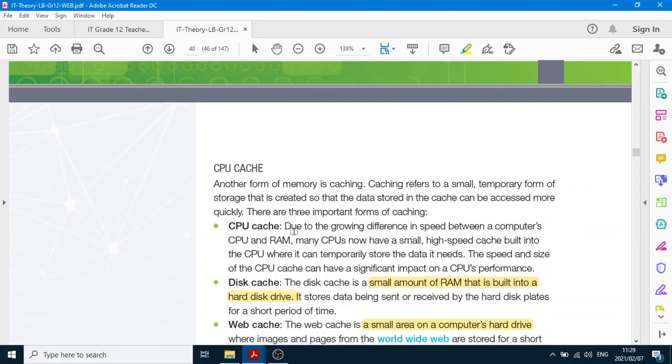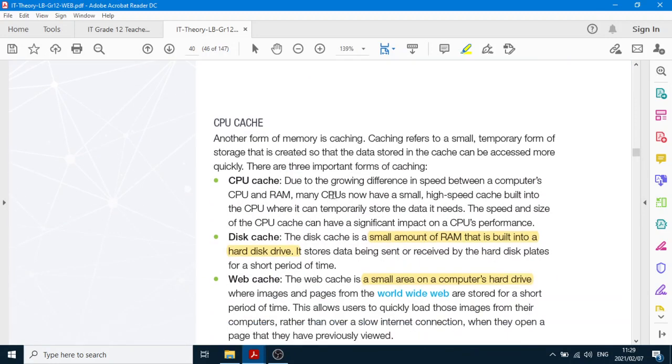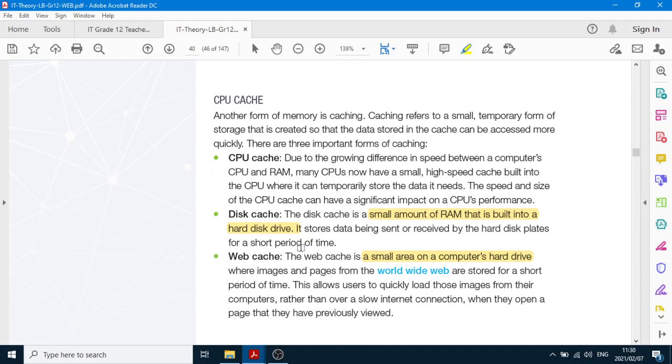Right, then we have CPU cache. They're talking about cache. It's a form of memory, and we all learnt about that. CPUs now have a small high-speed cache built into them, and the speed and the size of the CPU cache can have a significant impact on the CPU's performance. So we have CPU cache, we have disk cache, which is a small amount of RAM that's built into the hard drive and stores data for a short period of time.